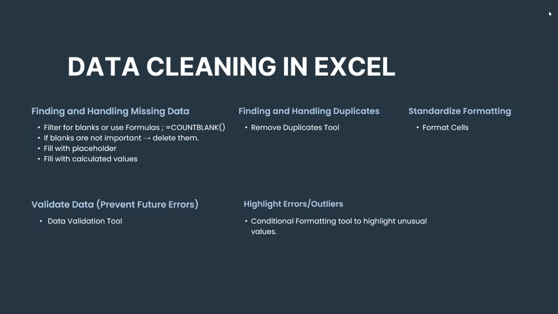And then there's just highlighting errors or outliers. So we have the conditional formatting tool to highlight unusual values. You can set constraints or limits to what data is perceived as normal. So if it's greater than a particular measure, or less than that measure, then it highlights it and you can take a look at it as the user.